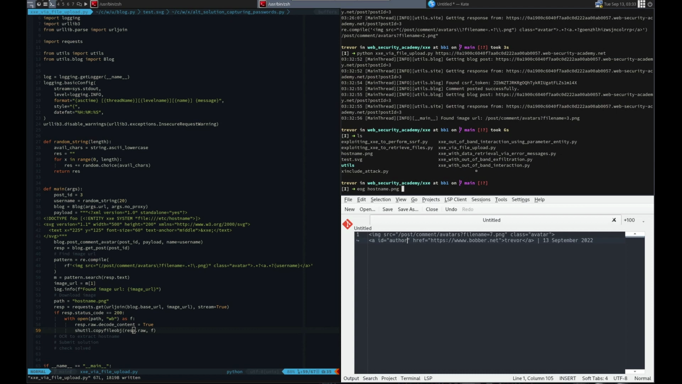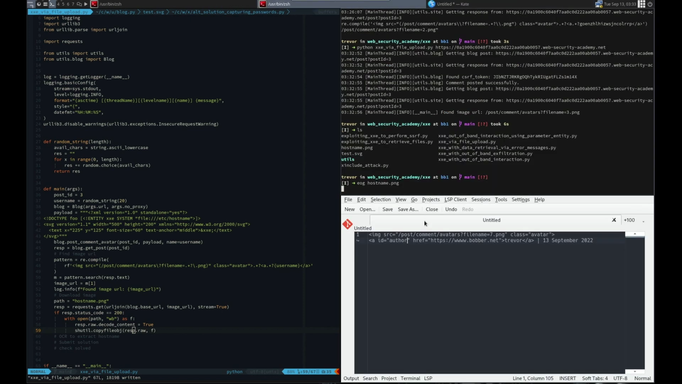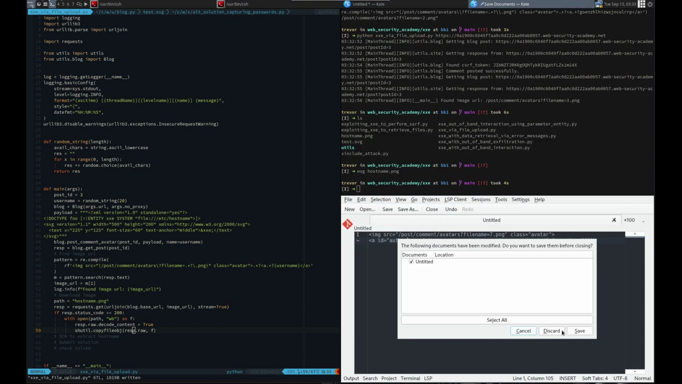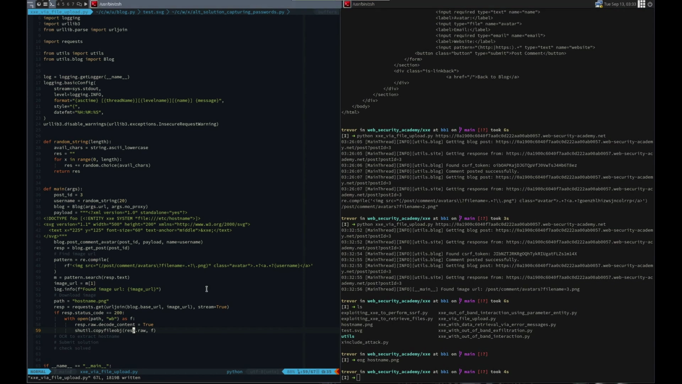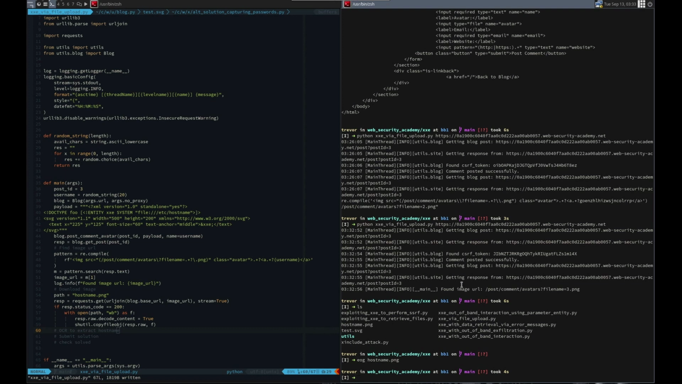EOG hostname. Yes. Okay. File quit. Discard. All right. Now we need the OCR. To do this, I'm going to use Tesseract.